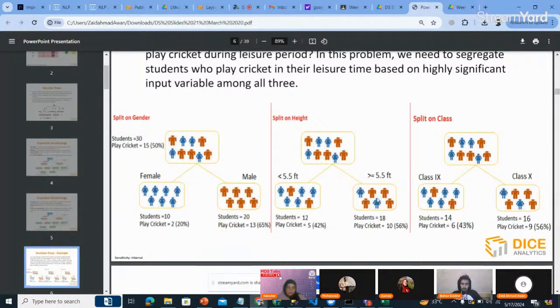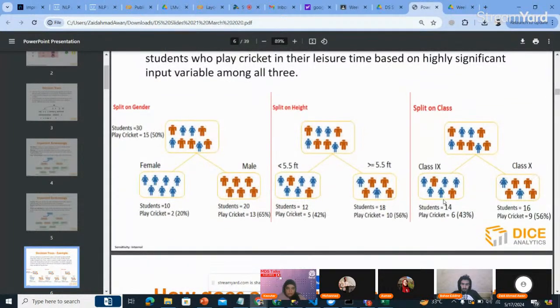And then I got 18 students on the right side, and out of those 18 students, only 10 like to play cricket. So that is 56% of the students. In a similar fashion, I can also split based on the class. If I split based on class 9th and class 10th, then I get 14 students on the left side and 16 students on the right side. Out of those 14 students, 6 like to play cricket, so that is 43%. And 9 students from class 10 like to play cricket, that is 56 percent of the students.